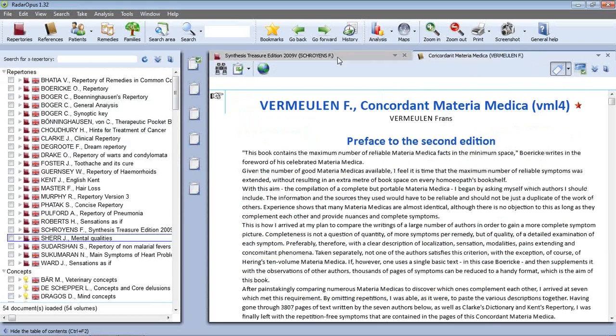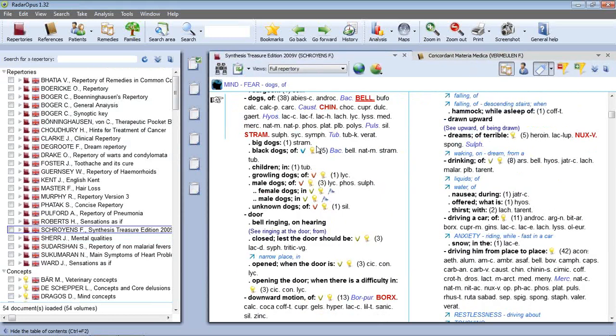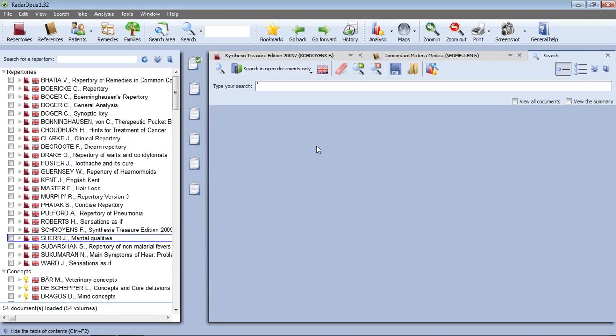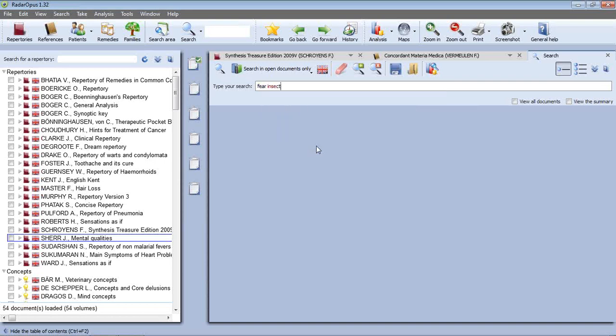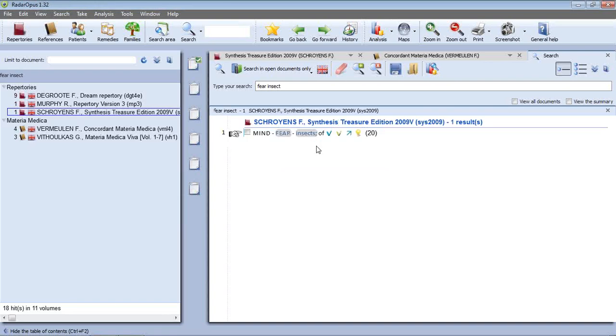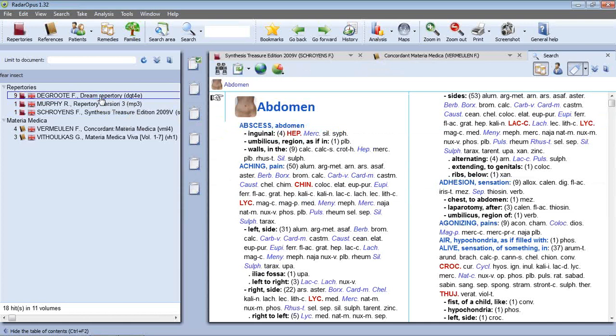Another way to do it, I'll go back into synthesis, is I'm going to type the question mark on my keyboard. This also brings up the simple search window, and I can type my search in here. So, fear, insect, and I'll click enter. It will execute that search and find the rubrics related to fear of insects in that particular section. So I can see here in synthesis, fear of insects. If I look at de Groot's dream repertory, I've got a range of other options.